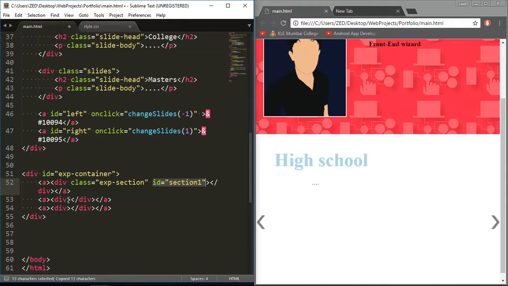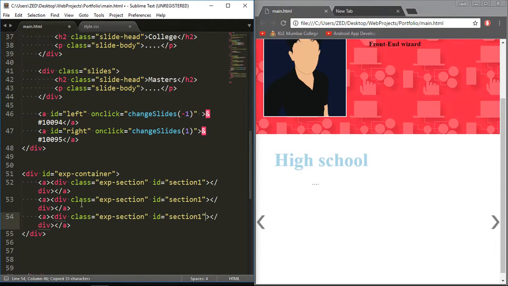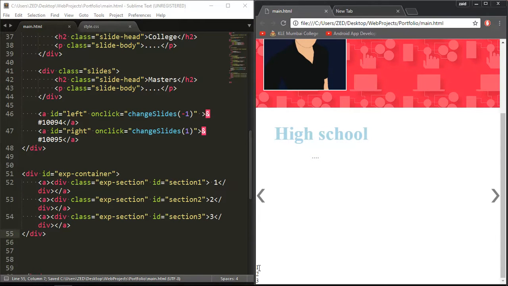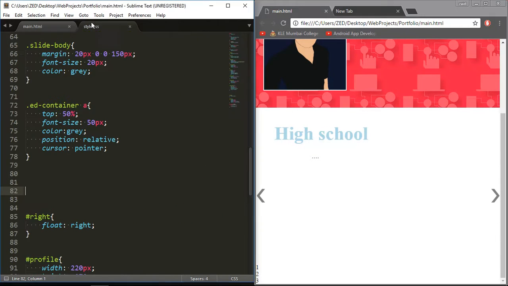and paste it. Actually, let's copy the entire thing and paste it over here. Paste it over here as well, and let's ID to section 2 and section 3. And for over here we are going to write 1 for now, 2 and 3. Save that, and there we have 3 divisions over here. So now let's go on to styling part.